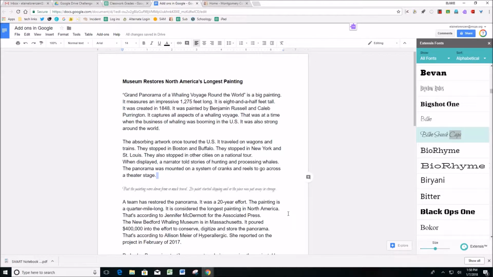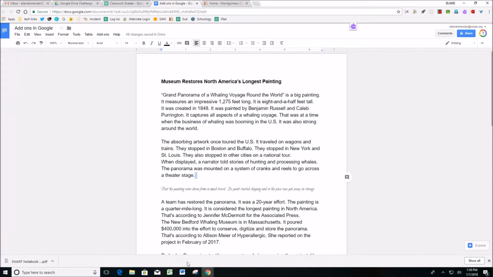So this works out beautifully, especially if you're printing something or making it into a PDF and you need some kind of unusual font. It really is a wonderful thing to have access to. And that's Extensus Fonts.